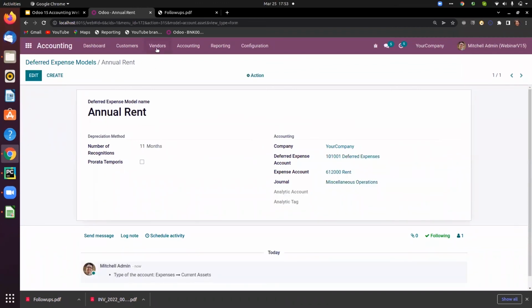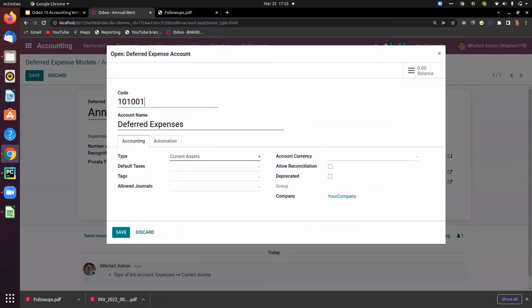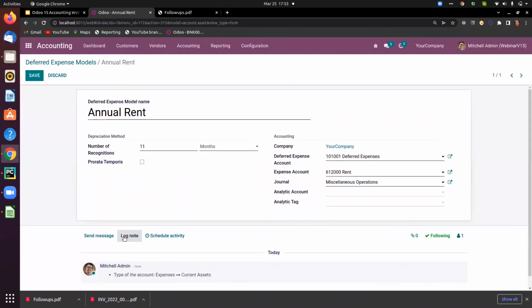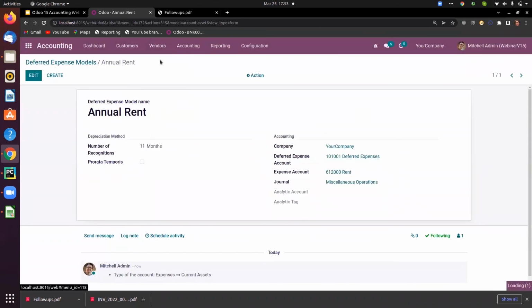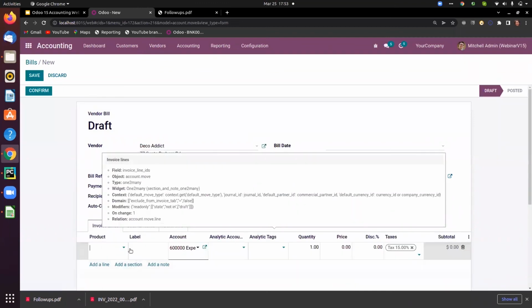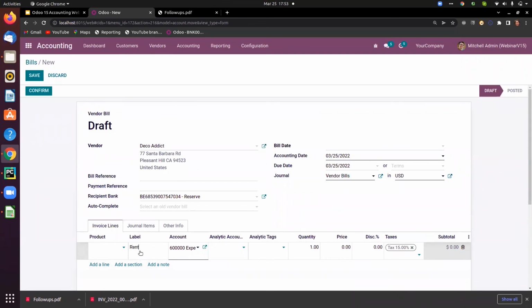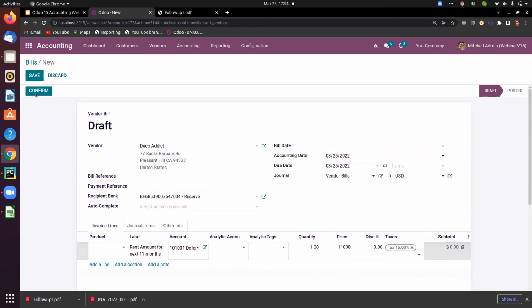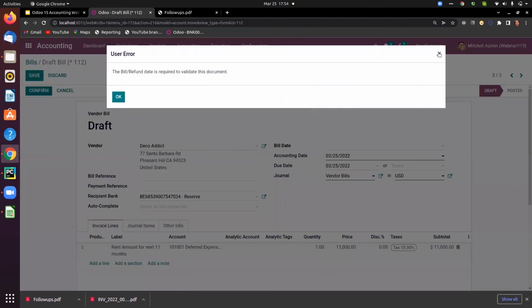And now in the deferred expense account, we can automate. So it should be in create and validate, and the expense model can be added over here. Okay, so when I'm making a payment to a vendor, when I'm creating a bill for one of the vendors, which is a rent amount for the next 11 months, what I can use is the deferred expense account, and the total rental amount is 11,000. So on confirming, let me add the bill rate.